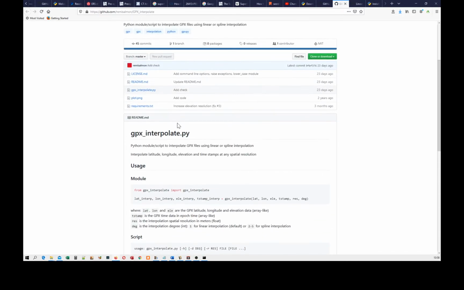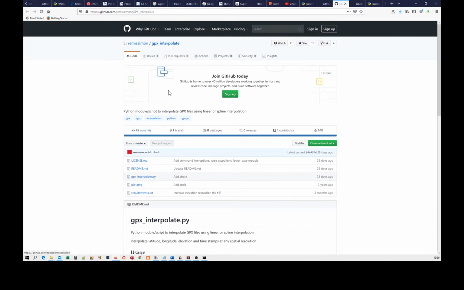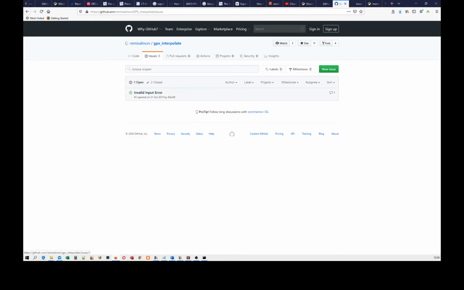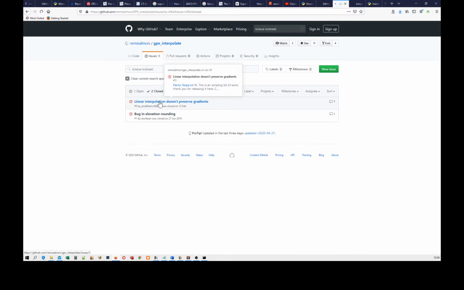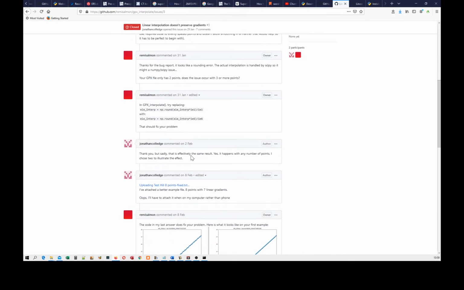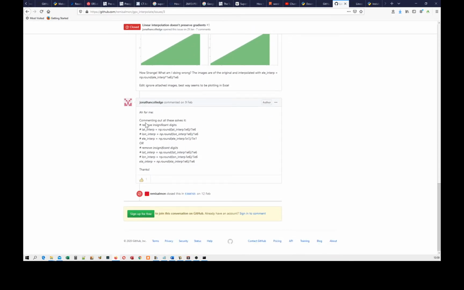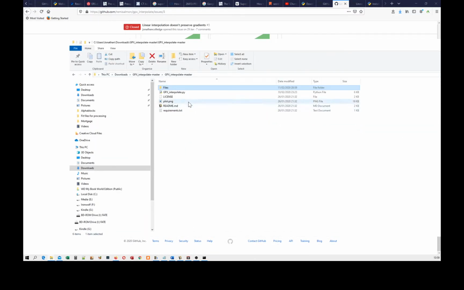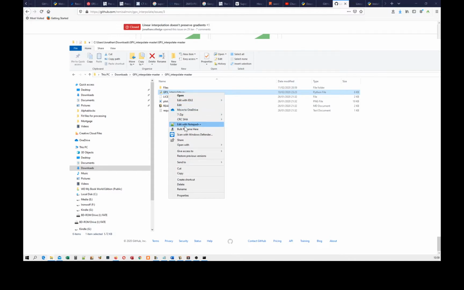So we're almost there. Then if you go to issues on the GitHub page, you'll get all the open issues, but if you click on the closed issues, and you go to the one that I've opened, it's been closed, ignore the top, but here is the solution. So what we need to do to get this is, if you go to where you've unzipped your GPX interpolate master, and you open it with Notepad.